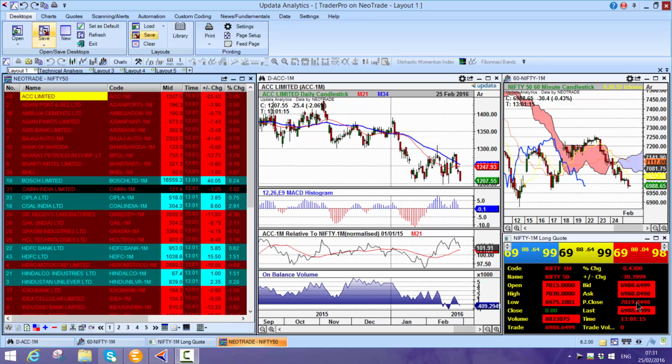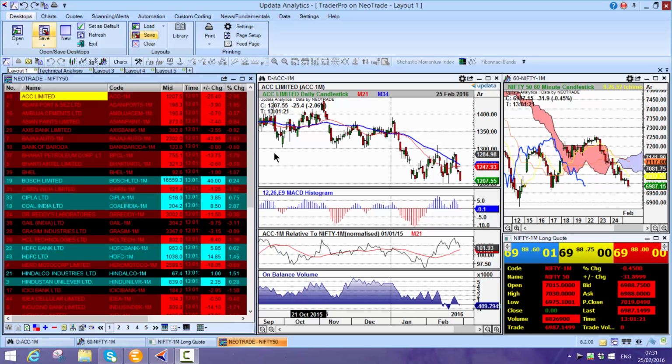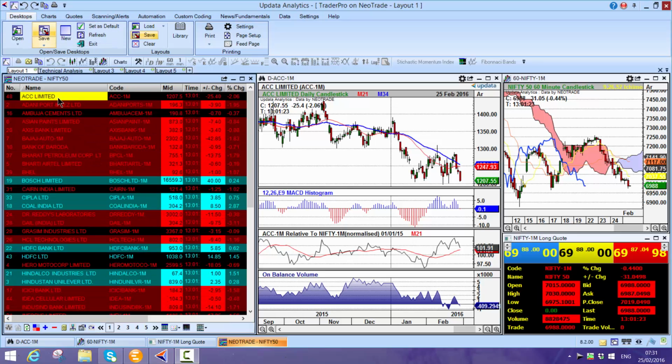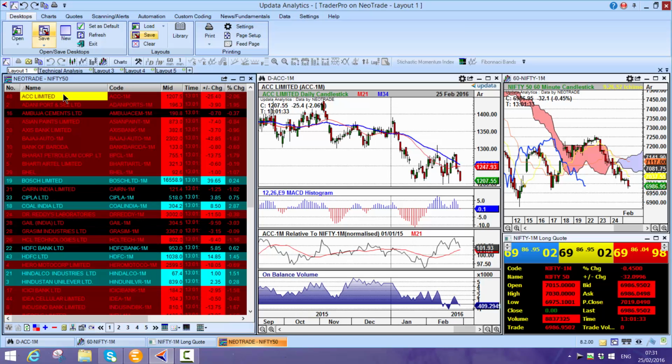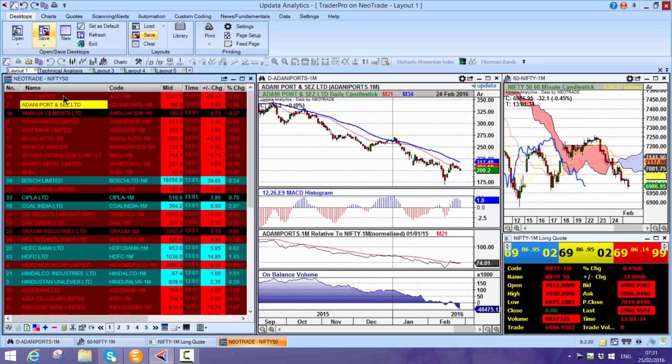This is Updata Trader Pro running on the Neotrade feed from India, and this is absolutely brilliant. A new fast feed, and I just wanted to show you some of the functionality that you can look at here. The great thing with Updata is the way in which you can add that high-end technical analysis to pretty well any data source you can think of.